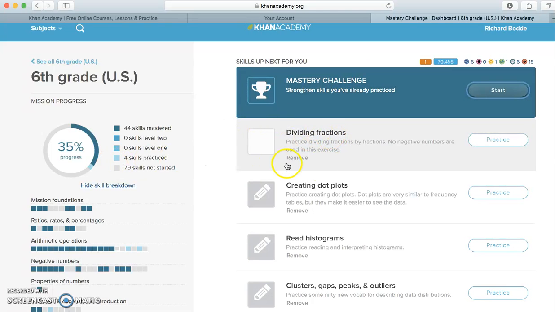Now, this is another really great spot in Khan Academy because your teacher can actually recommend skills to you. When they go in and they recommend a skill, let's say it was absolute value, when you go to that mission option, right here it's going to pop up with absolute value recommended by Mr. Bodie or recommended by your teacher. So they've probably recommended skills that you need to practice or skills that you're actually learning in that unit.